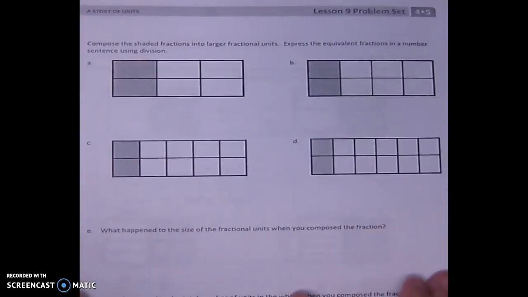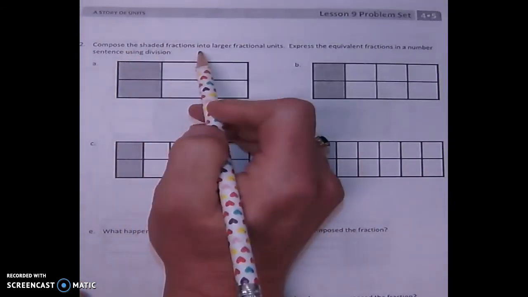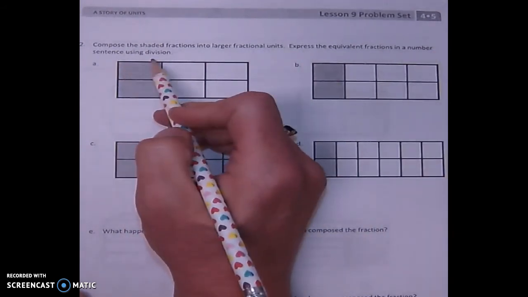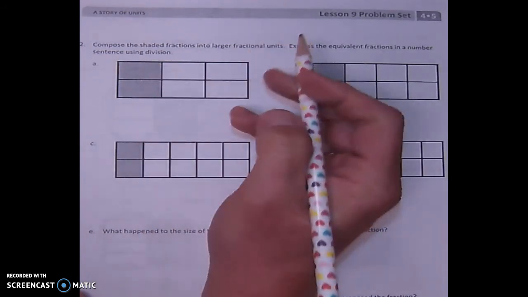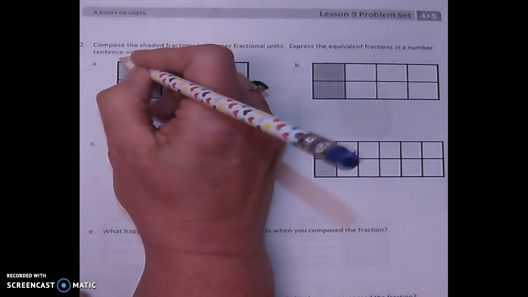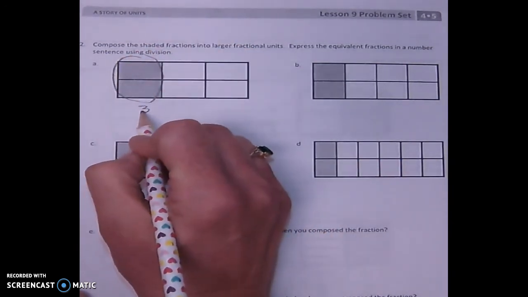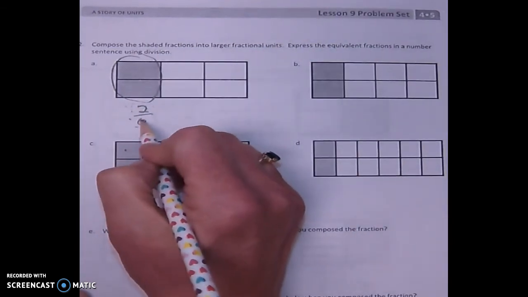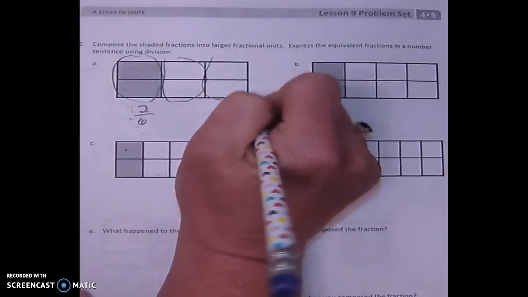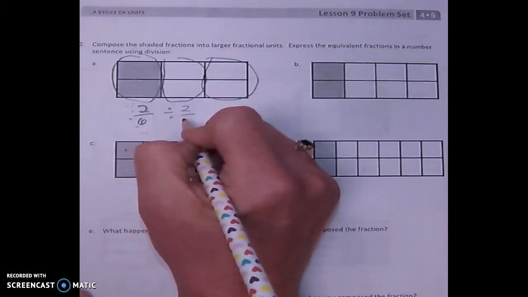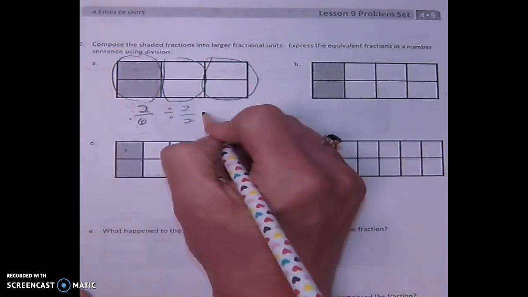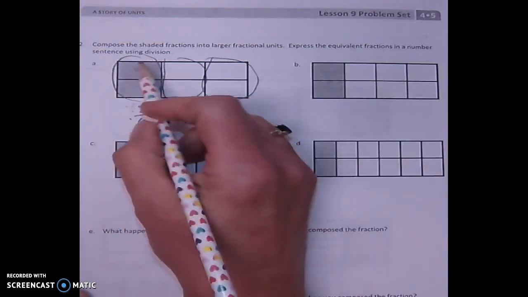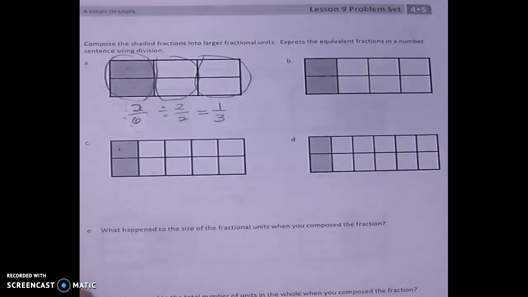Next page, the directions say, number 2, compose the shaded fractions into larger fractional units. Express the equivalent fraction in a number sentence using division. So basically the same thing we were just doing. So, in this case, we start off with 2/6. We're going to divide by 2/2 because there's 2 in each group, and we end up with 1/3, which if you check your work, you have 1/3.